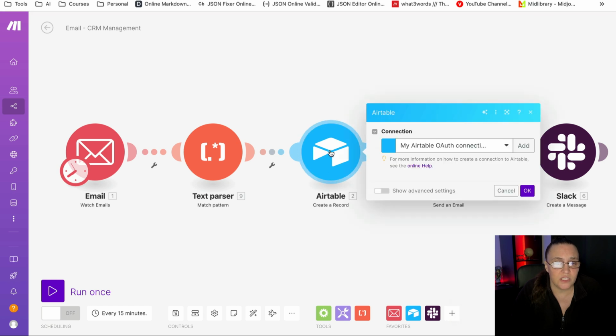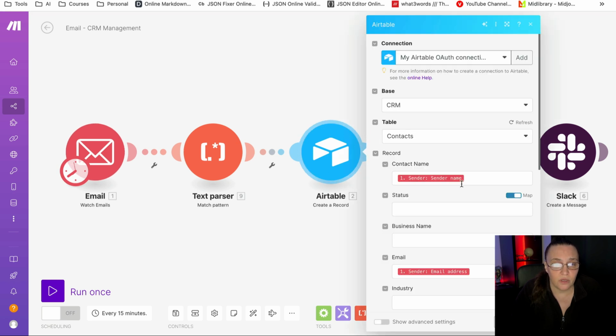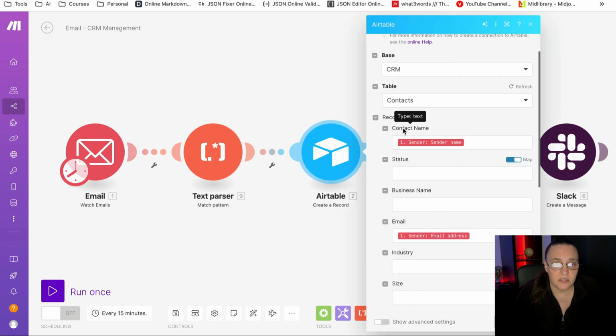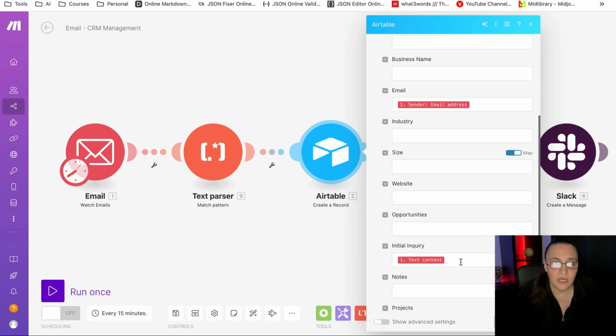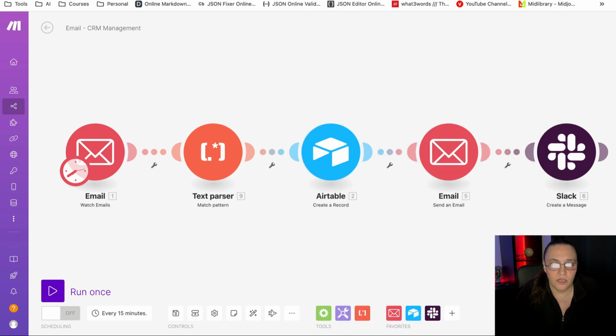The next one is we're going to create a record in Airtable, and we're going to send the name and the email of the person and what that inquiry is. So basically what the body of the email is. That's all we're going to do here.